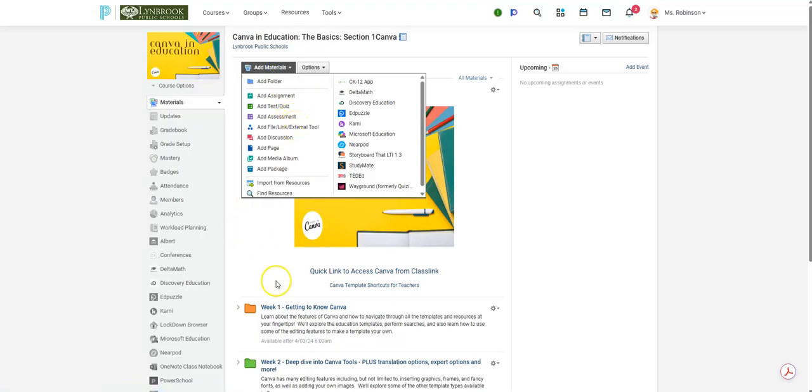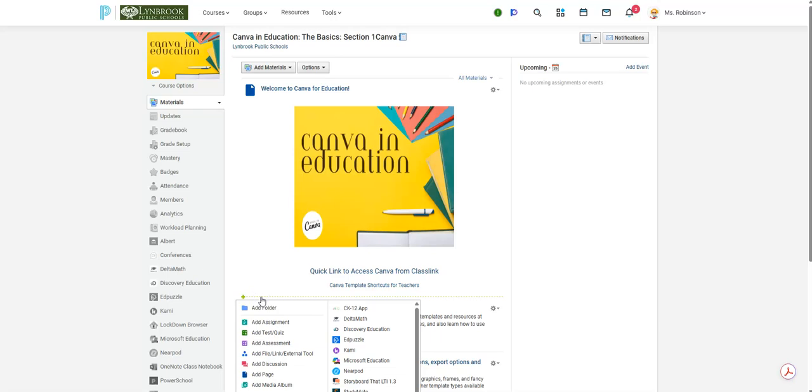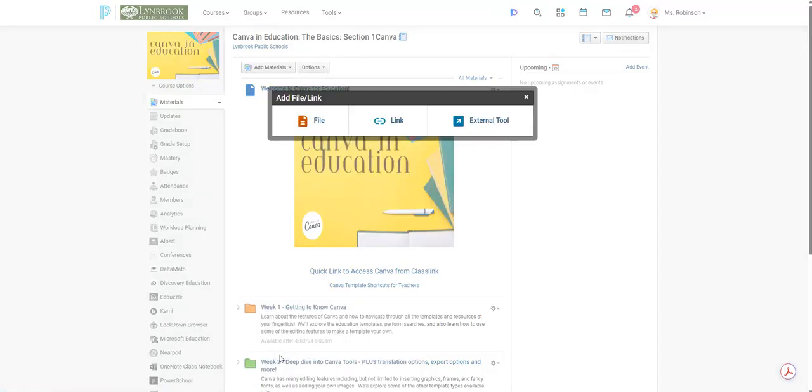I'm going to get that menu over here because I want my link to be at the top rather than at the bottom. So this green dotted line acts as Add Materials as well. And then I'm going to select Add File, Link, External Tool. And then I'm going to select Link.